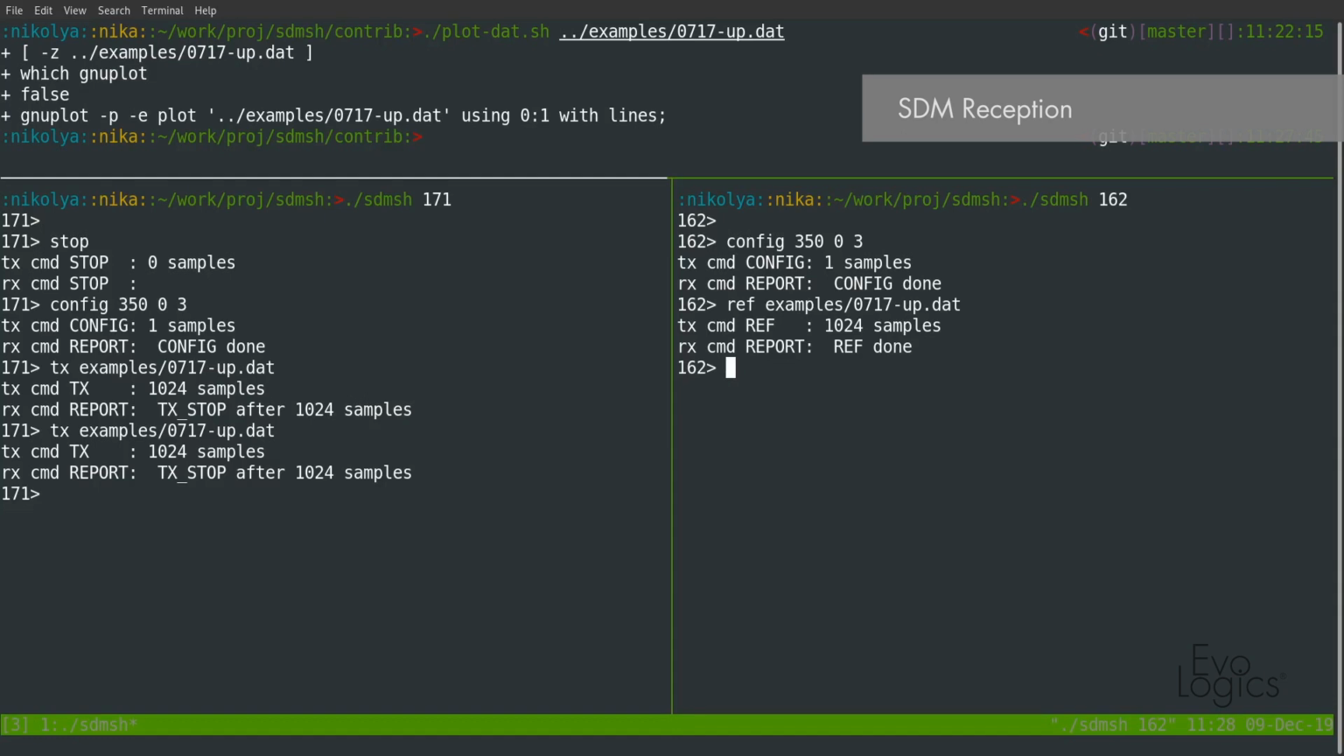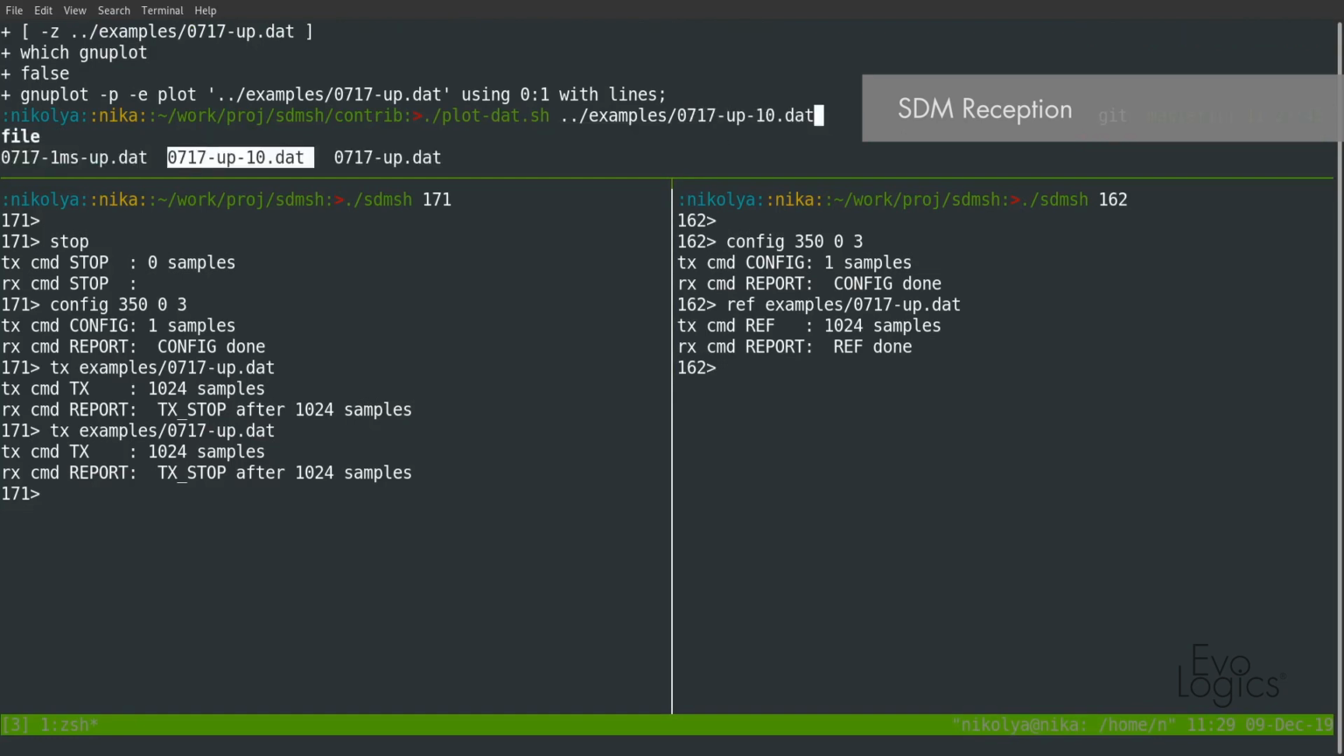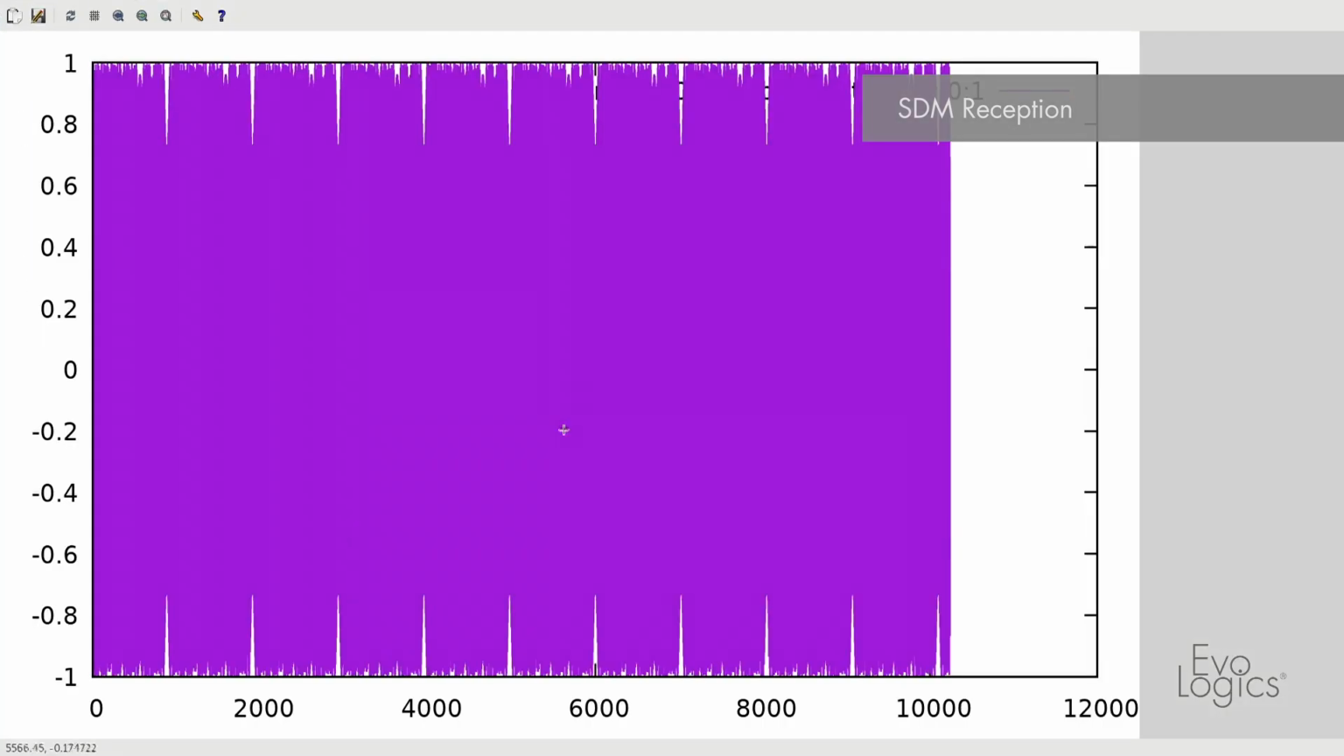First, I will demonstrate you the file I'm going to transmit. This signal consists of 10 chirps. At the first beginning, there is a reference signal, and the rest of the signal will fill with 9 chirps, one after another. So there are 10 chirps in total. I can plot it with GNU plot to show you the signal I'm going to transmit. Here we go. We have 10 chirps, one after another.